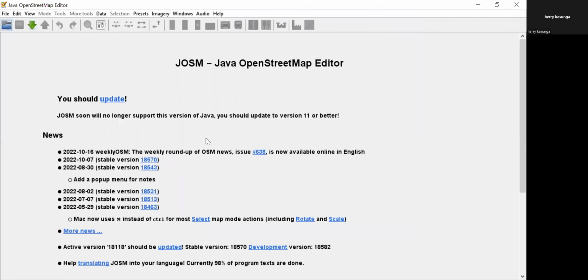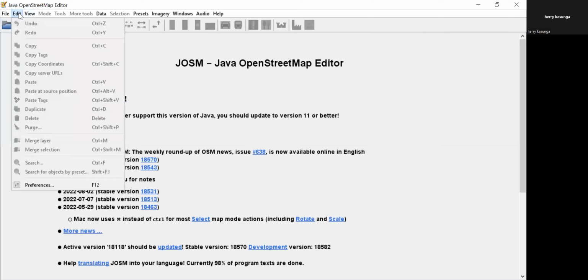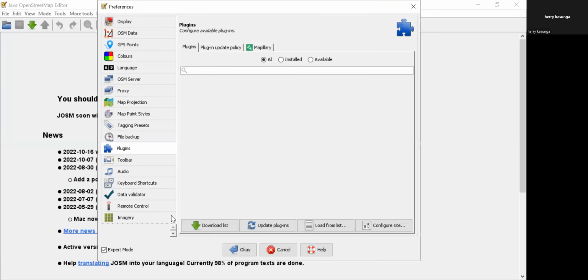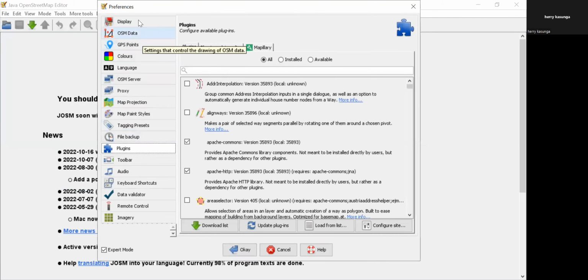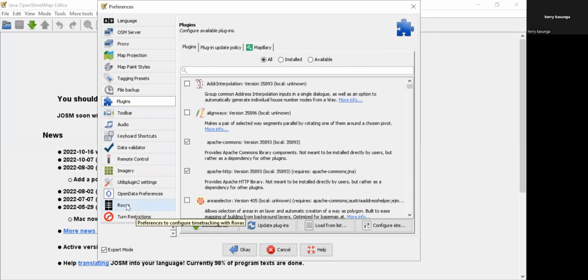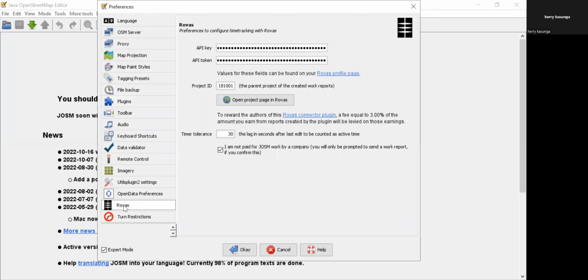After doing that, your Rovas plugin will be activated, so you again go to Edit and then Preferences, and then search on your right-hand side for the Rovas plugin, which will appear down here. You will have to scroll down to reach it. When you click the Rovas plugin, it will request you to put the API key and API token, and it will also require you to put the project ID.